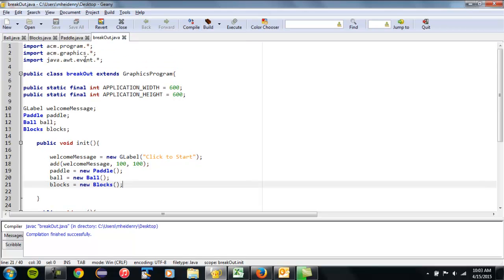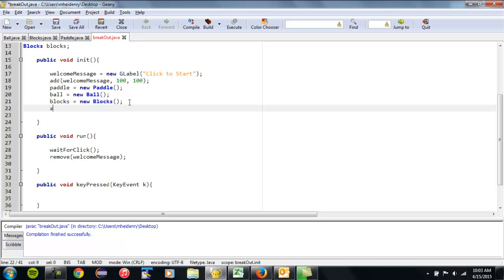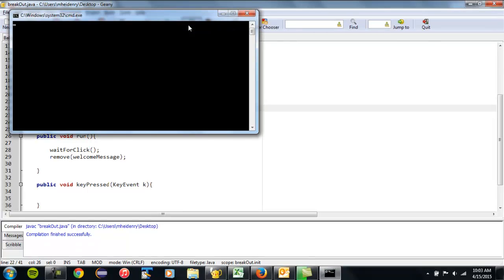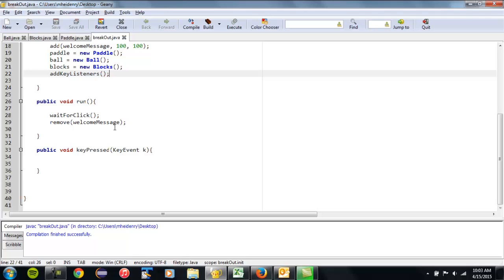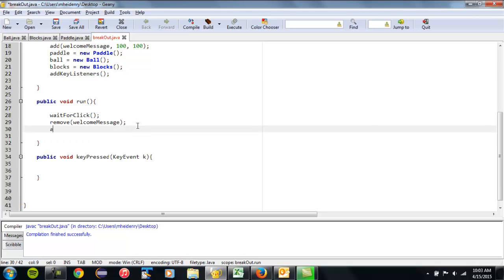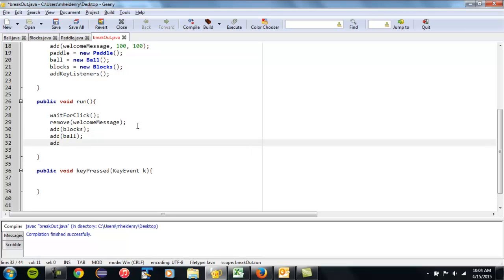And one other thing, we are going to be doing key listeners. So down here, we also want to add key listeners, so that we can get input from the keyboard. And then once the game starts, we want to add our items. So we're going to add the blocks. We're going to add the ball. And we're going to add the paddle.